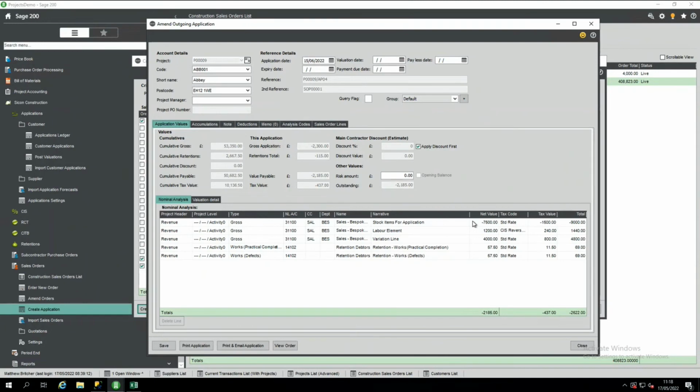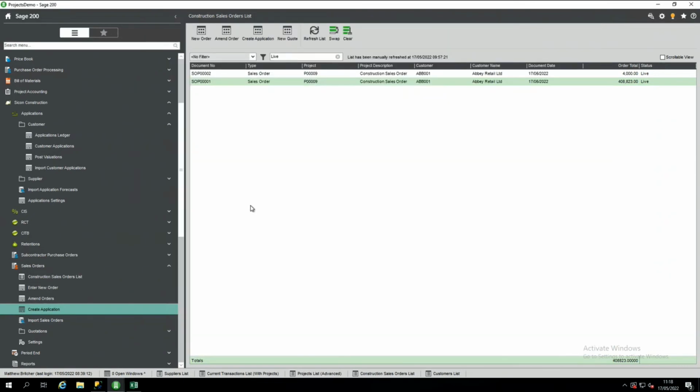Okay, you can use exactly the same concept if you didn't use the construction sales orders, if you just put in a negative application to make an adjustment. And that gives us essentially our audit.